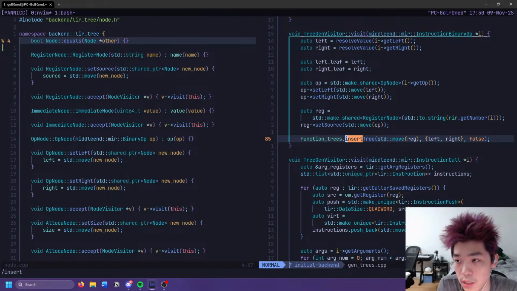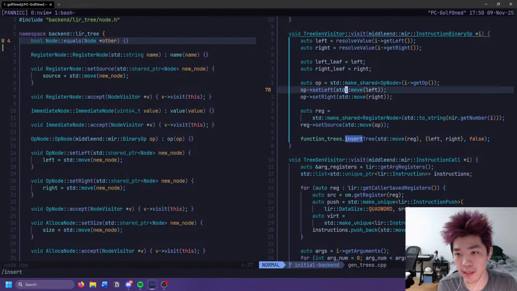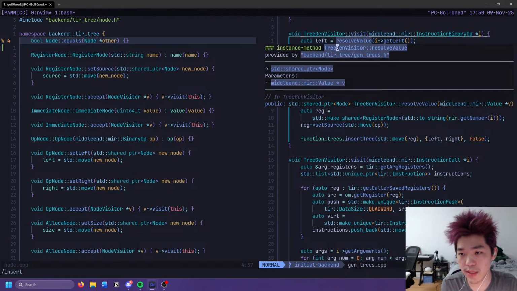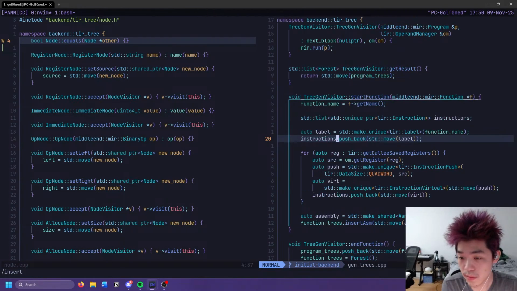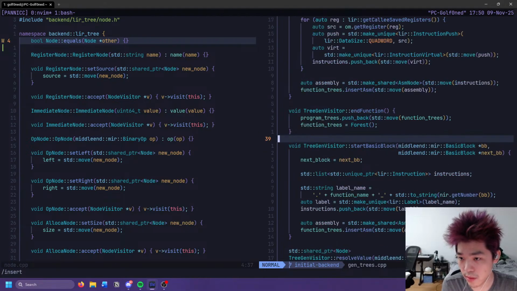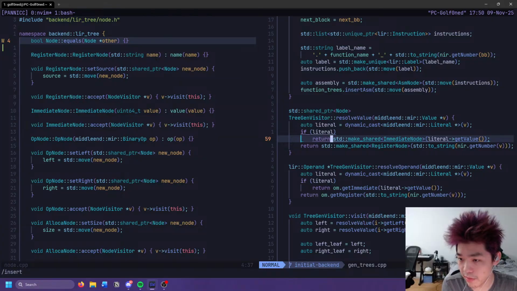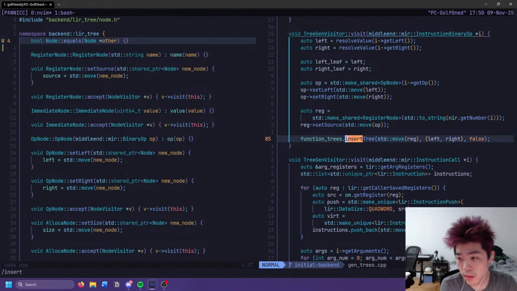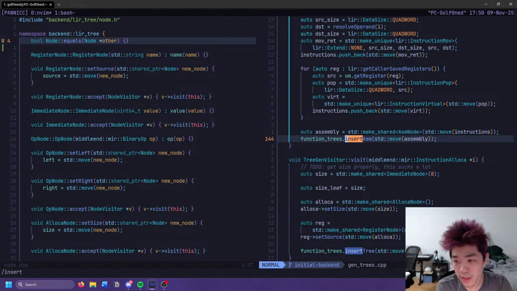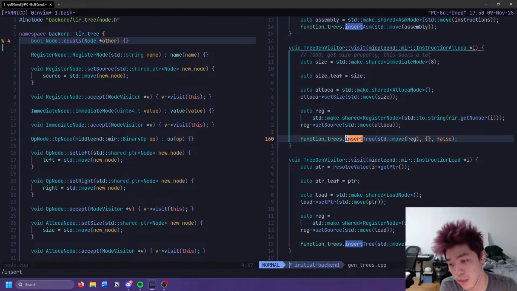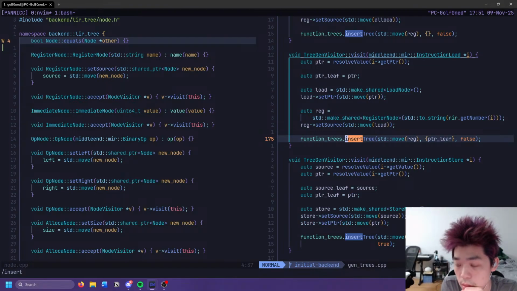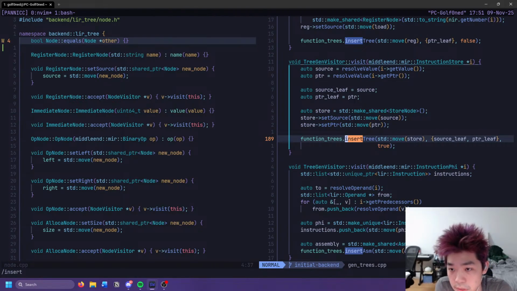Left and right are resolve value, so that is either a... I have that somewhere above actually. That's either a, where did it go? Oh, here it is. It's either an immediate or a register. Okay. Yeah. So then, that's fine. That's assembly. This has no children. This has a child, which is a putter, which is a resolve value. Source leaf and putter leaf are both resolve value.